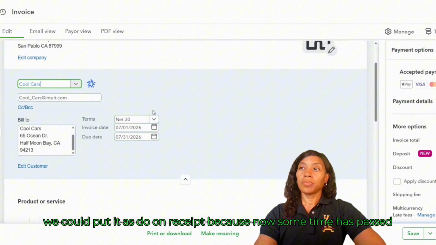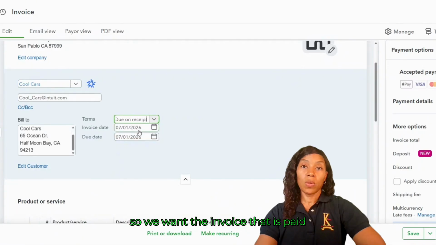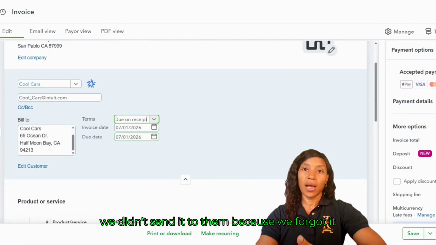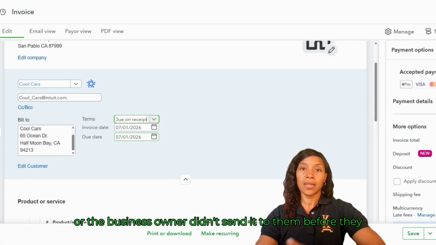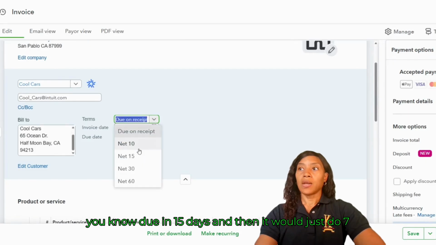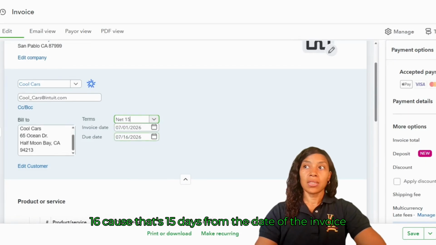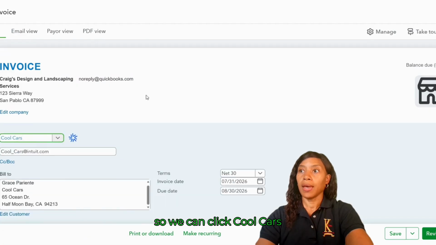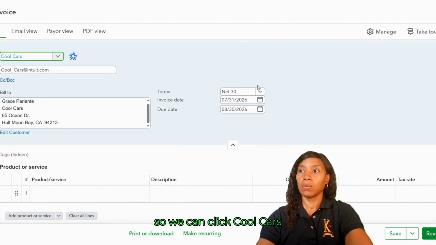We could put it as due on receipt because now some time has passed. So we want the invoice that is paid. We didn't send it to them because we forgot it, or the business owner didn't send it to them because they forgot it. So we can give them a little break on it and say, due in 15 days. And then it would just do 7/16 because that's 15 days from the date of the invoice. So we can click Cool Cars.